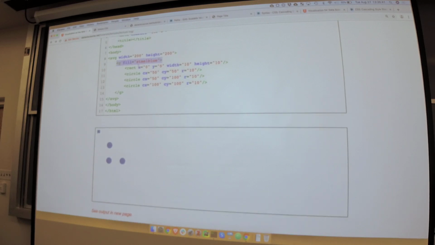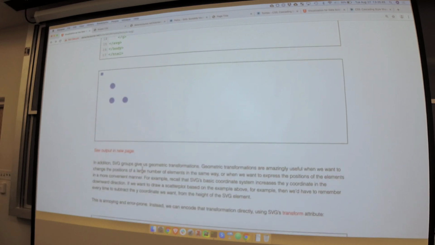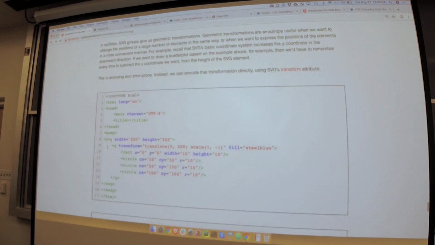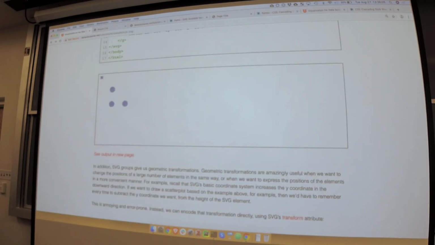Other than the fill, it's not actually visible, right? And so we can use these groups in conjunction with transformations. Of course, we can also use transformations on individual elements, but they're quite useful on groups. Here is an example of a transformation where I used the same chart as above. Notice I have the origin here and then 3 points.